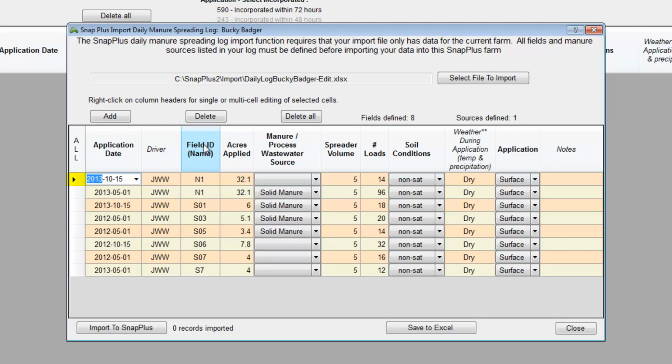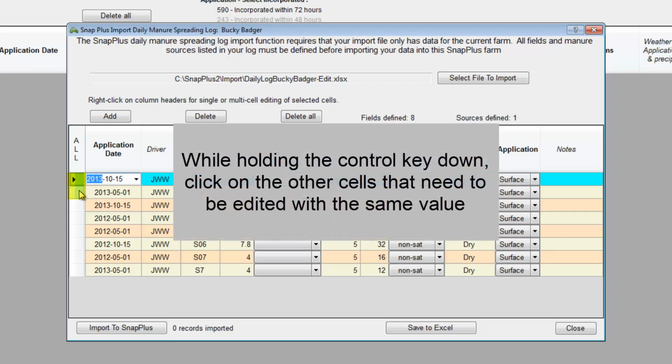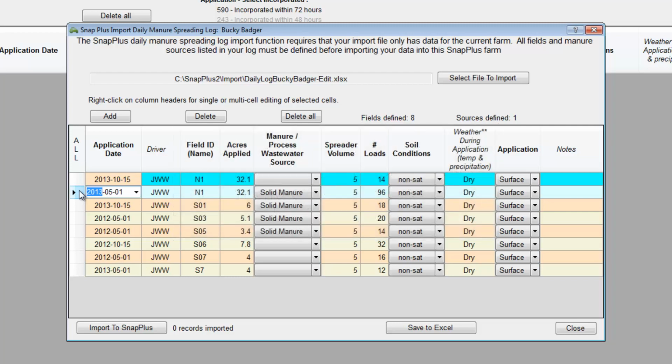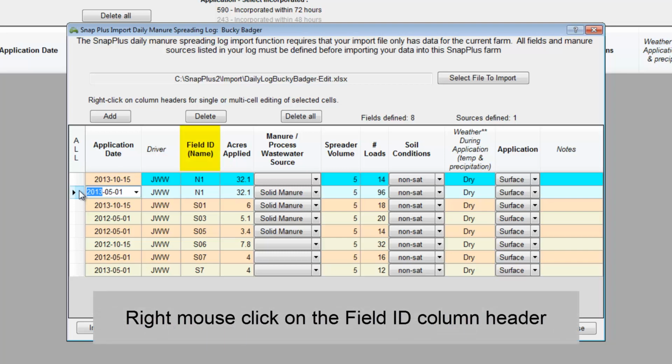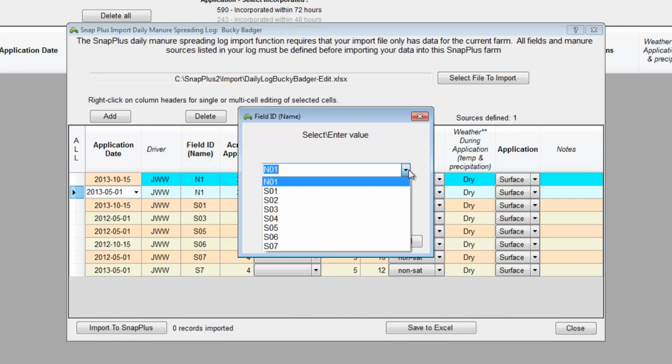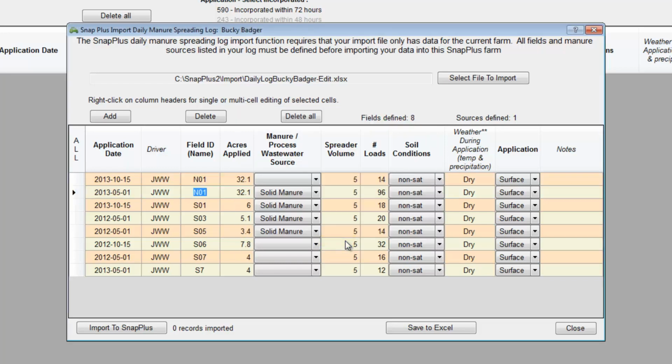You select data to edit by first clicking on a cell with data to be changed. Then, while holding the Control key down, click on the other cells that need to be edited with the same value. You may deselect a selected cell by holding the Control key down and clicking on the cell to be deselected. When all of your cells have been selected, right mouse click on the Field ID column header. Right mouse clicking on the header will display a combo box dialog with all the field names for the farm. Use the combo box to select the proper field name, then click OK. Notice the field names have changed to the value selected.